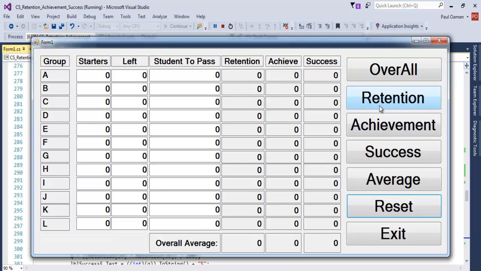So what we want to do now, let me clear this, is to be able to find only the retention, or the achievement, or the success rate. To do that, I will just copy one or two lines of code here, and with that I'll call it the end of this second part of the tutorial. I'll see you guys in the third part of this tutorial.